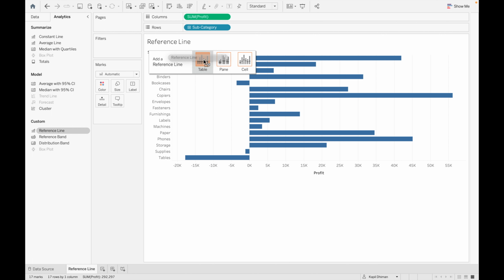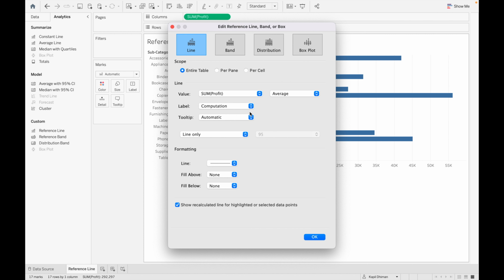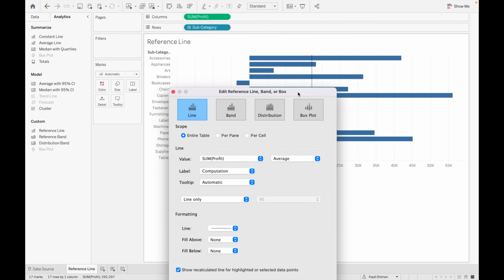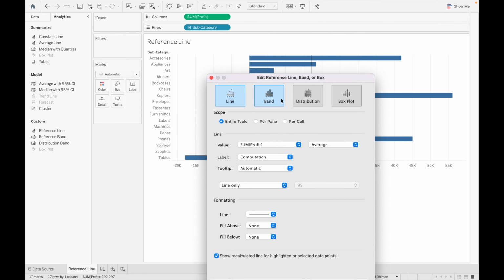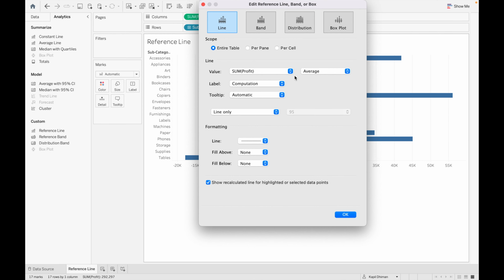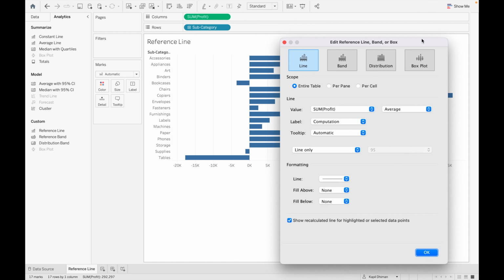Apply reference line to each of these one by one. Let's apply to table first. Okay, so when you do it, a pop-up will come, reference line. So we are using entire table. Here you can mention what value you want to use. As of now we are using profit in our view, so it's showing only profit. And at what value you want to add the reference line: total, sum, constant, minimum, maximum, average or median. Okay, you can use it.